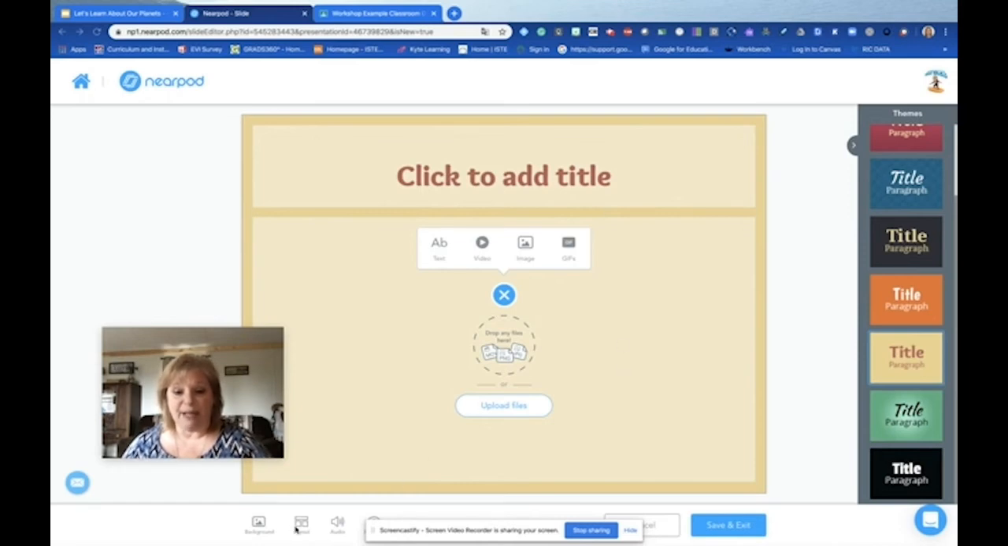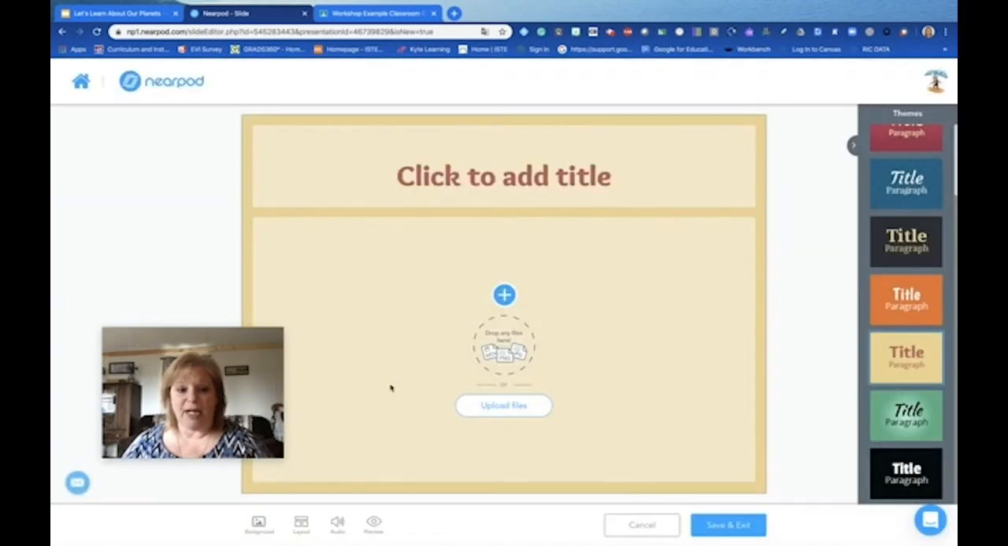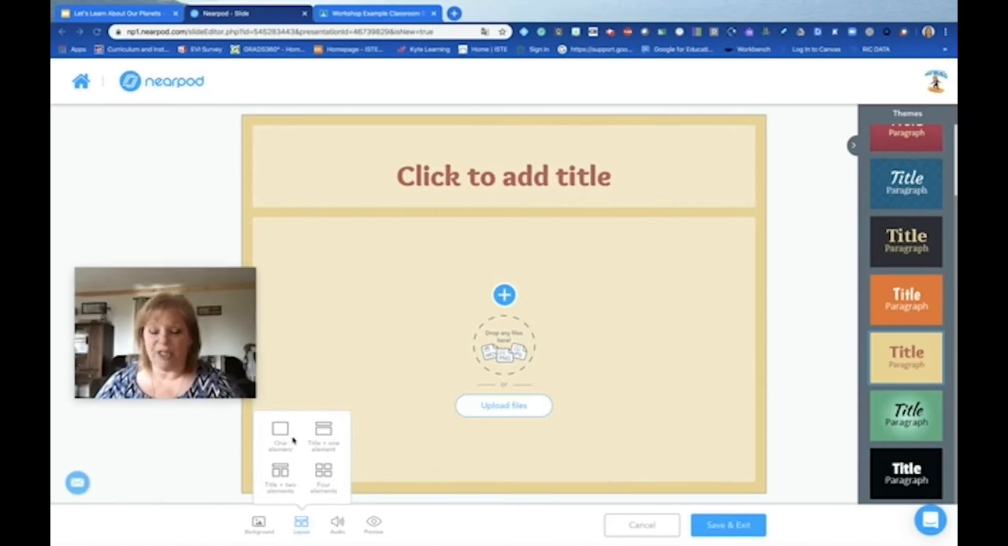Also notice down here at the bottom, you have the option to change the background of your slide. You can either pull in an image, you can upload an image, you could search for an image, and then just add that to your background. You also have the option of changing the layout. So you can have just one slide, or a title and one element. You could add a slide with 4 elements. You can add a slide with a title and 2 elements. So you can switch through what kind of elements you want to add to that particular slide.